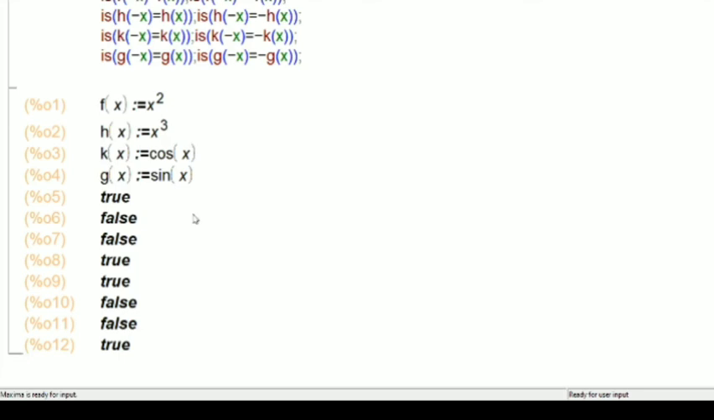So this is how you can verify whether the given function is even or odd using Maxima commands. Given certain exercises, you work them out and write them as assignments.